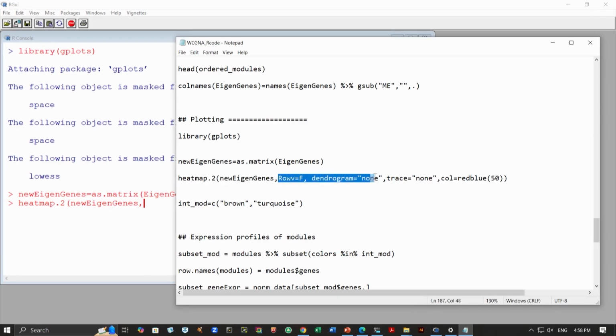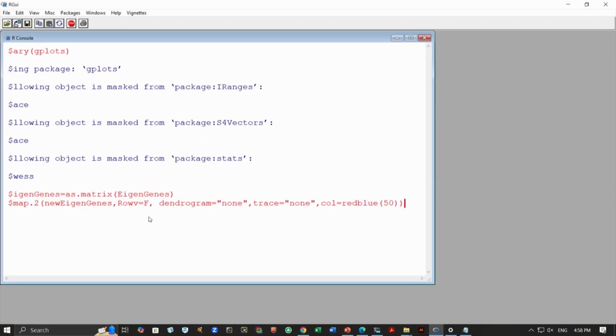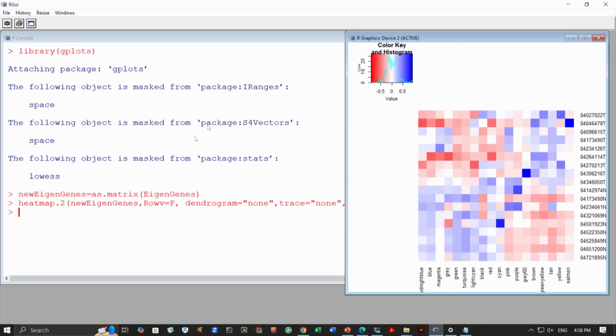So you will see I am saying rowV is false. We don't want any clustering, we don't want any dendrogram, we do not want any trace, and the color that we want is the redblue 50 scale. So red blue color will give you this kind of plot. You can use other color formats as well, there is red green format, etc. But we are using this red blue. So this tells us the different values of these modules.